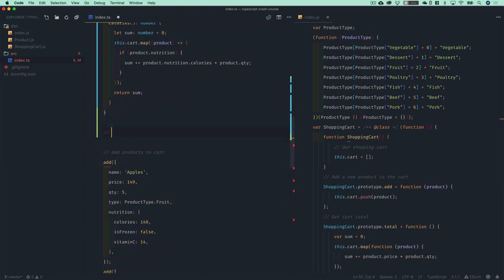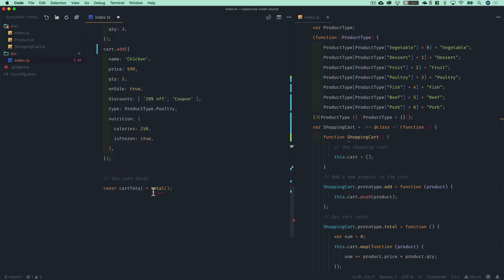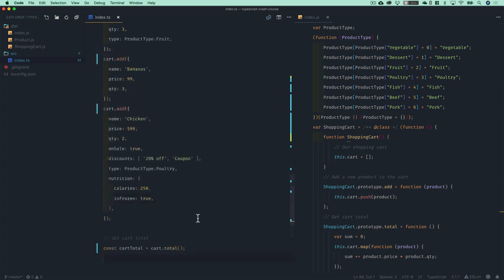So what we'll do is we'll say create new shopping cart, const cart equals new ShoppingCart, just like that. So we're going to make a new instance of that class. And then for each of these add methods, we're going to say cart.add. So we're going to add products to that instance of the shopping cart. And likewise, we're going to get cart.total down here at the bottom. And that's going to complete our class.